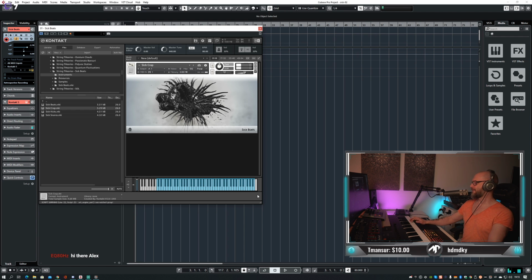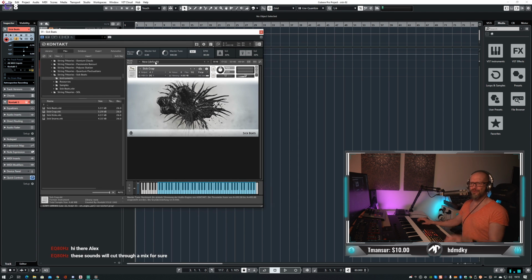So it's these elements which happen in between. That's basically the thing. We could try to create a little loop. Yes, they will definitely cut through the mix. And this is what's also cool.